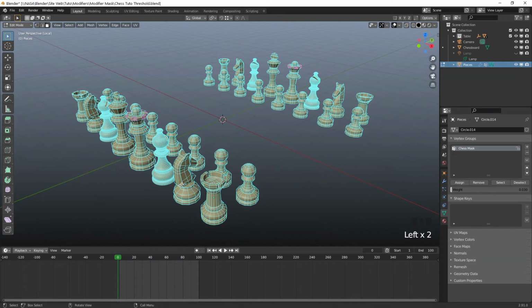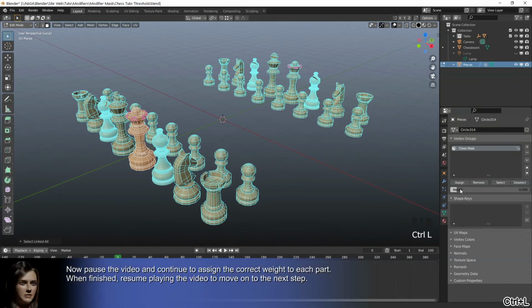Select the second piece and give it a weight of 0.06. Continue with the following pieces, each time increasing the weight by 0.03. Now pause the video and continue to assign the correct weight to each part. When finished, resume playing the video to move on to the next step.